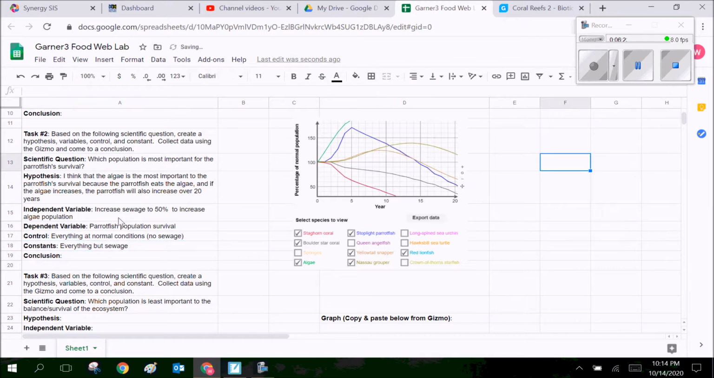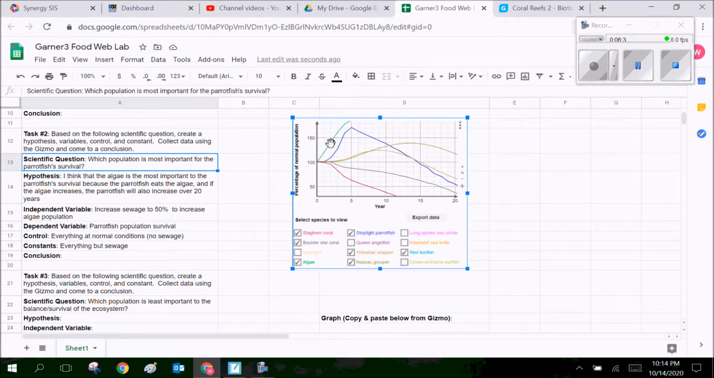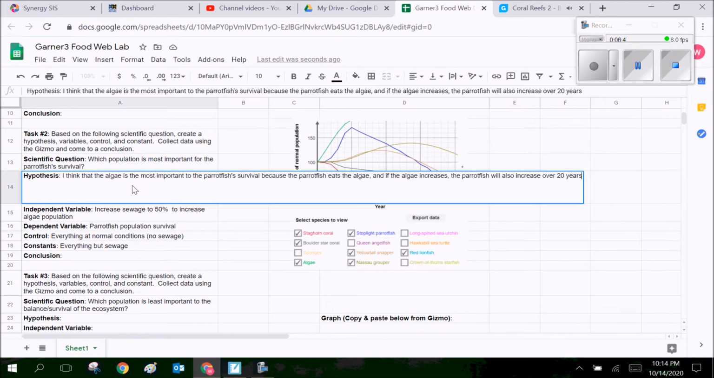Okay, and my conclusion here. Now here's the thing though. I need a little method of comparison because it says which population is most important for the parrotfish's survival. Now here, it seems to me that the algae is really important for the parrotfish's survival, but the grouper and the snapper also seem to be really important to the parrotfish's survival. So how do I see whether or not they're the most important ones to the parrotfish, okay? So actually, before I do anything, I'm going to need to add something to my hypothesis here. I think that the algae is going to be the most important. If the algae increases, the parrotfish will increase over 20 years, okay?